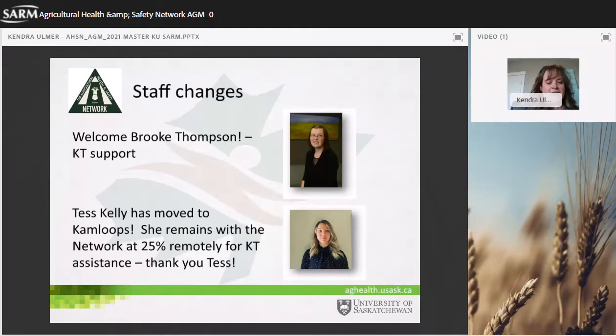She has other career opportunities, but we're very fortunate that she does remain with us at 0.25 remotely for KT assistance. That's been one of the things about working remotely, sometimes it's just emails and everything. She's so good with contributing to the network's KT in that reduced capacity. Those are a few of the changes, and as the year progresses and resources become available, we're looking to increase our capacity with our KT staff.